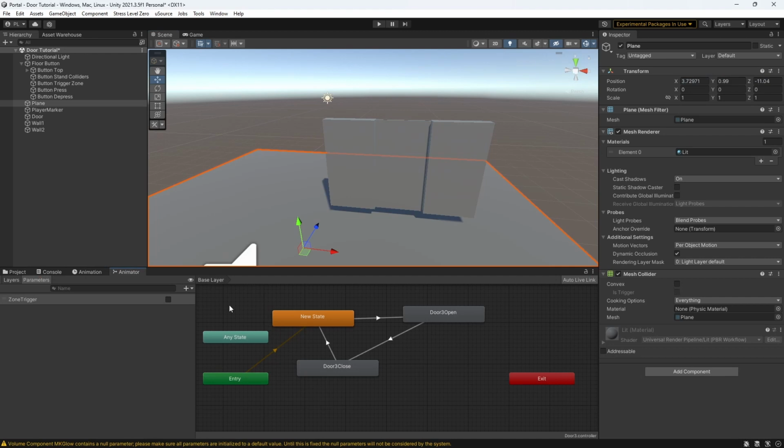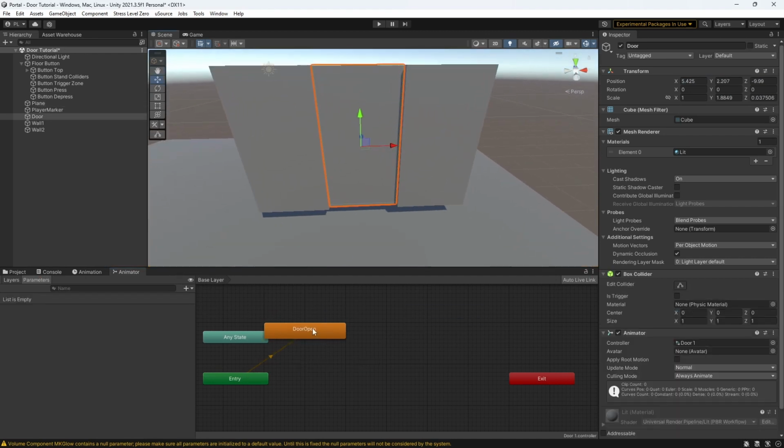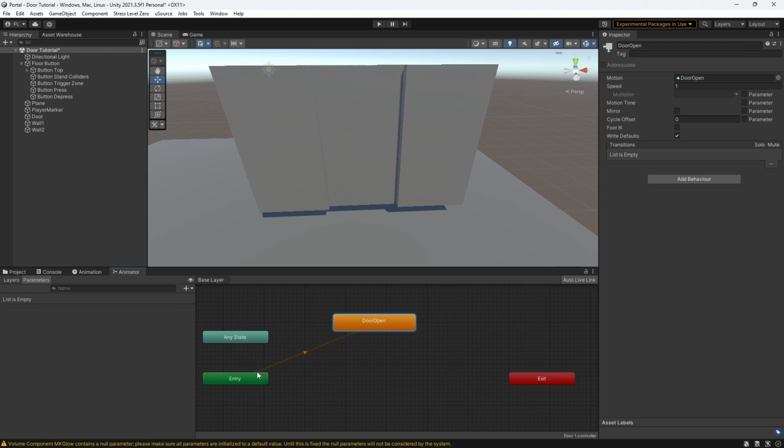We also want to go into our animator tab. So you see this here. We have door open, our entry to door open. This is our animation. What you want to do is right click here, create state, create an empty. Then you want to set layers to default. So we have this now. Then you want to make a transition that goes to door open.